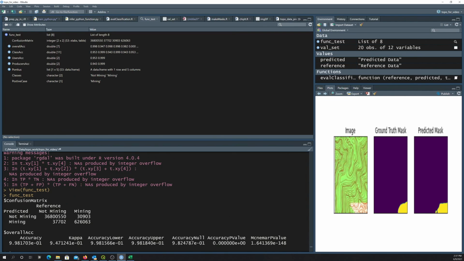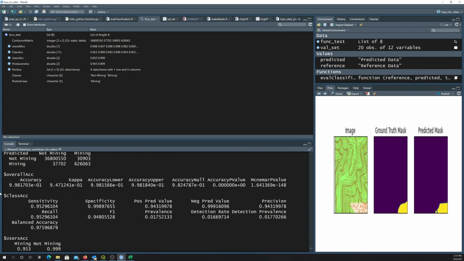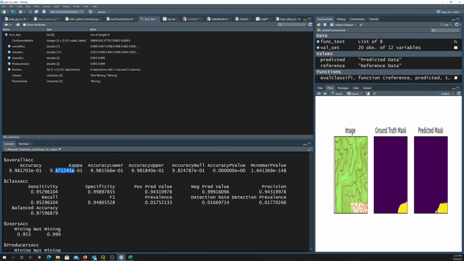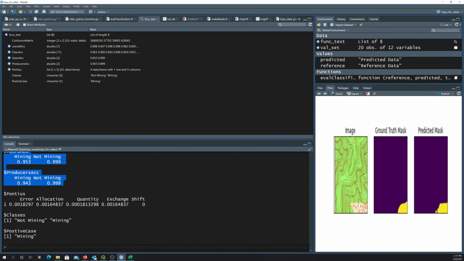All right, so here we have an error matrix. This is your correct not mining, correct mining, and this is was mining, called not mining. This was not mining, called mining. So our overall accuracy was basically 99.8%, kappa value of 94.7%. Here's our precision and recall. Recall was 95.3, precision 94.3, and then we have users and producers accuracies here, and allocation and quantity disagreement, and it tells us what our positive case was and what our list of classes were.